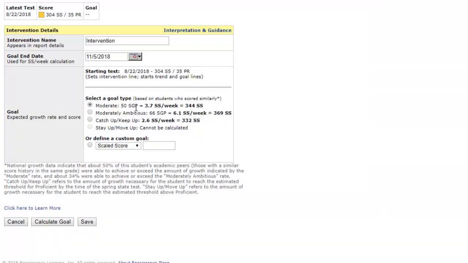So for this student, you can choose a moderate, moderately ambitious, or the catch-up, keep-up goal. You can see that the moderately ambitious would have them gaining 6.1 scaled score points a week. The moderate was 3.7 per week, and then the catch-up, keep-up would be 2.6. For this student, I'm going to choose a moderate goal, and then I would click Save. Once the intervention is saved, you'd be able to start progress monitoring.